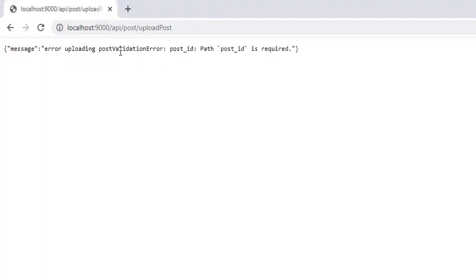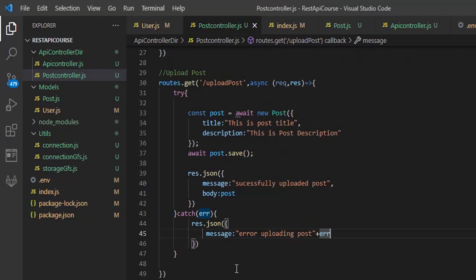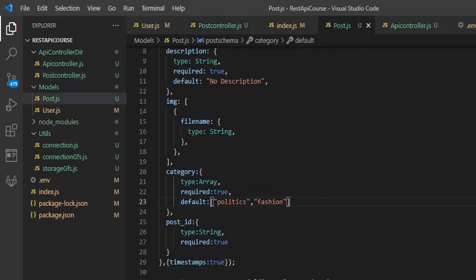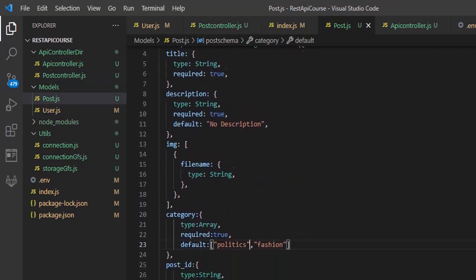Everything seems okay, so let's open the browser now and trigger the endpoint again. Okay, so you see the error came out. Error uploading post, validation error. The post ID is required. Oh, because we made a parameter required there.